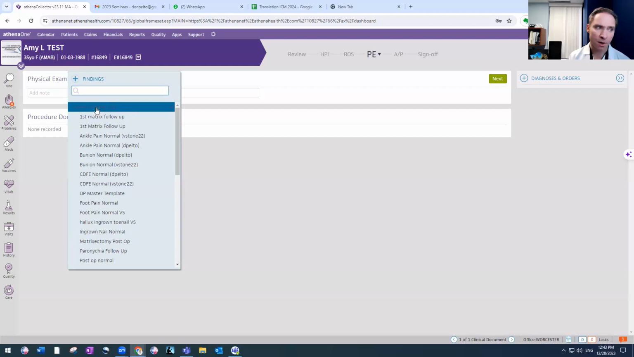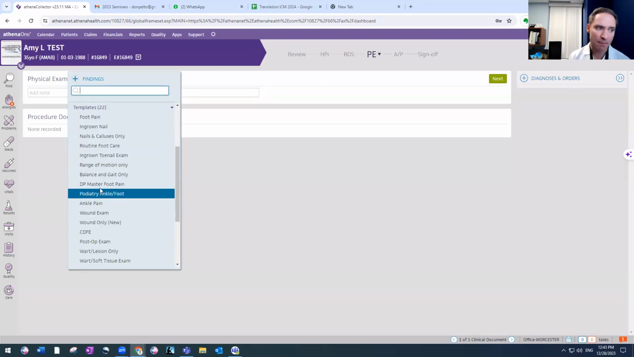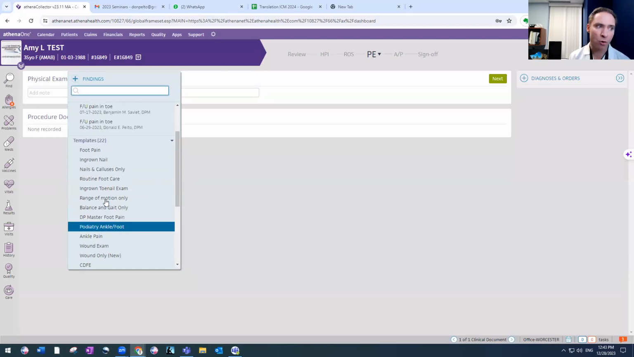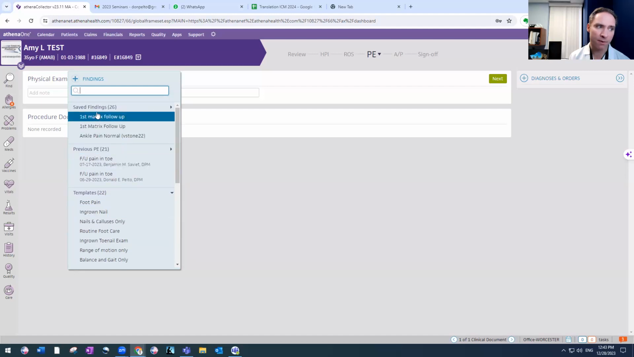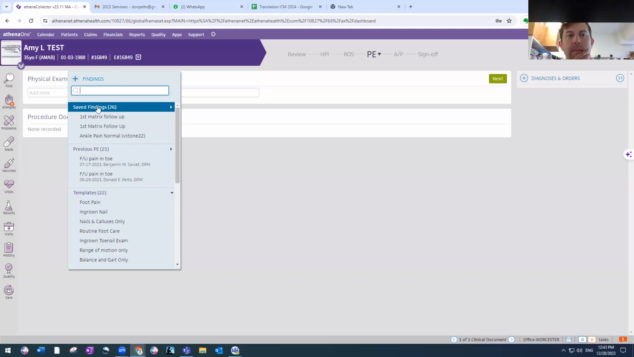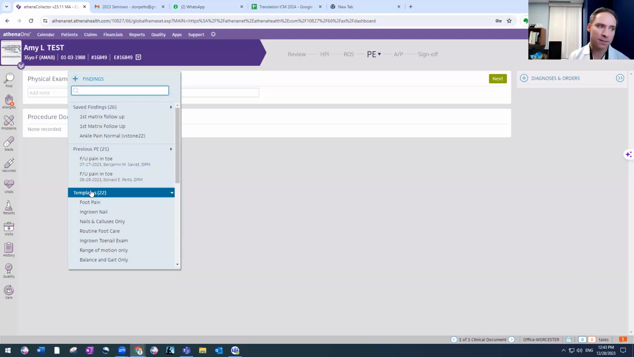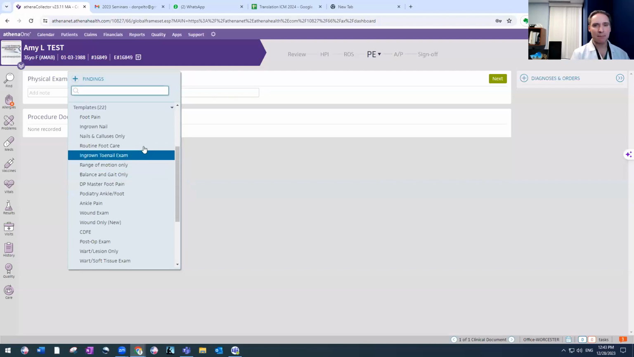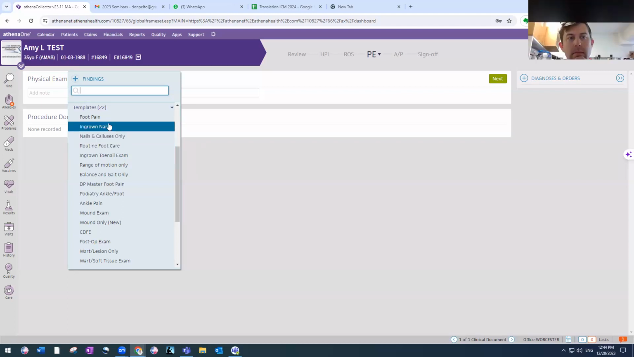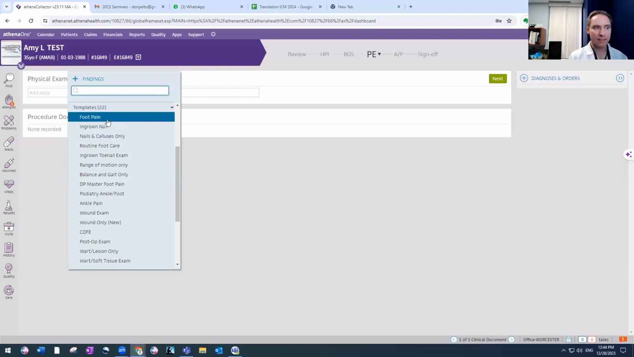Saved findings are taking the content from the template and putting in normal values. So you probably only have templates. You don't have the saved findings, and I can teach you how to do that afterwards. I'll start with the templates because that's going to be easier. The main templates that I use, and just so you know, it's usually my staff that are picking the templates, based on what the patient comes in for.